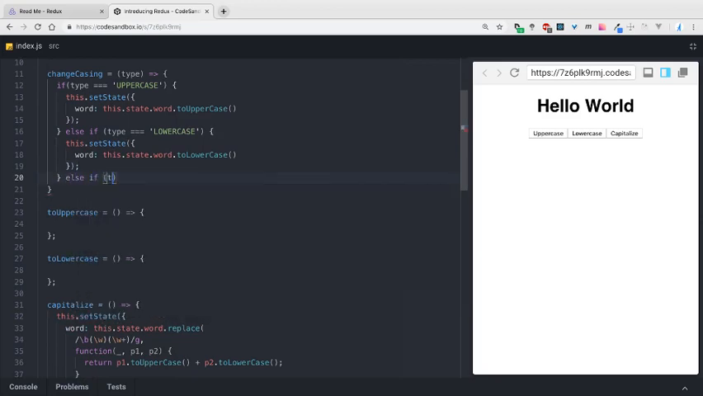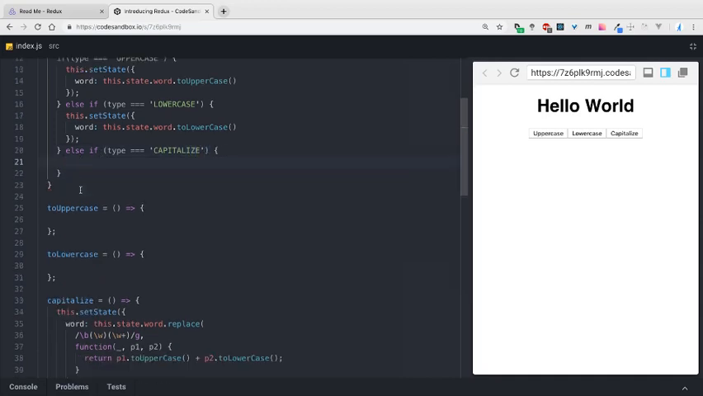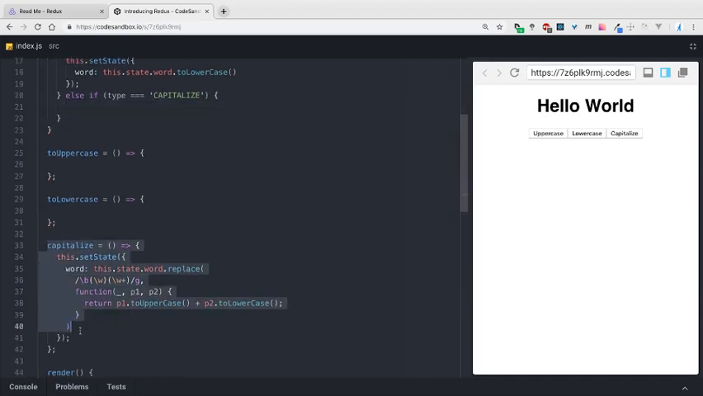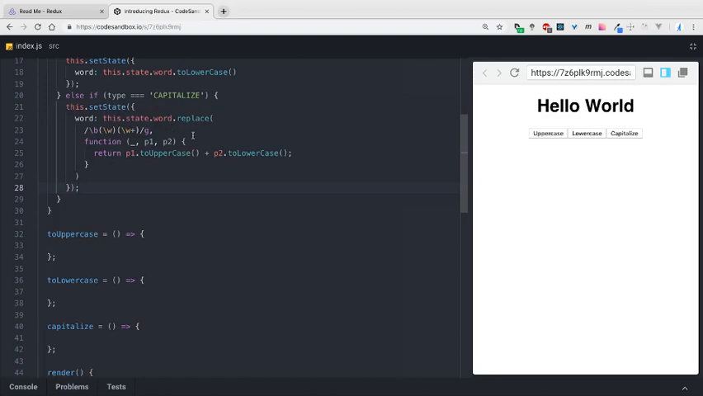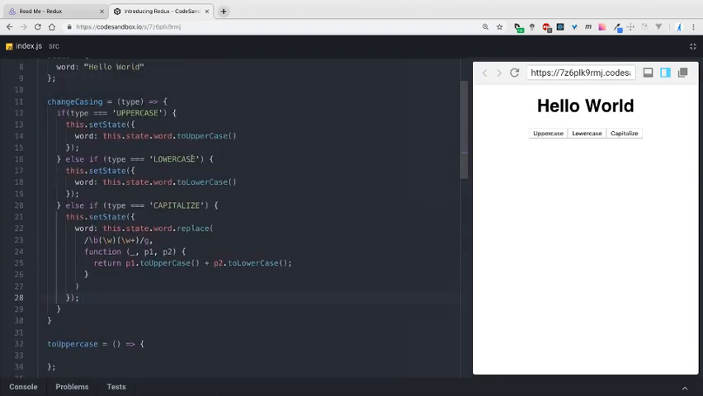Else if type is capitalized, we will then capitalize the word using this string.replace function. Okay. And since there are only three cases, we could say if, else if. In the last clause, we don't have to specify this condition. We could simply say else.